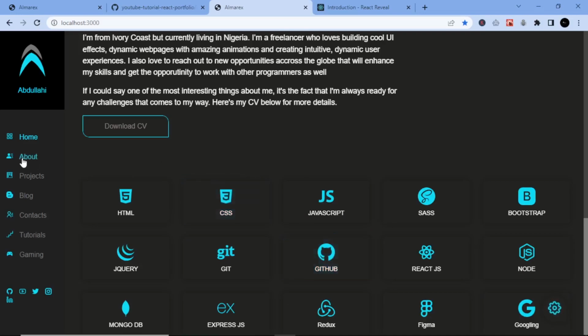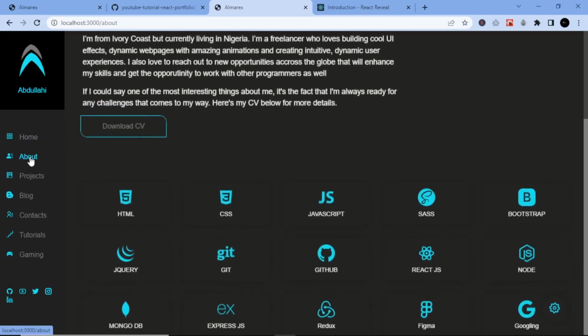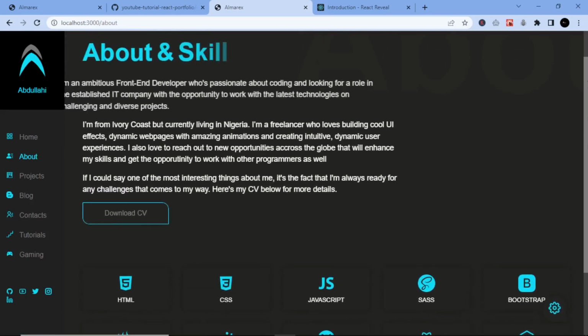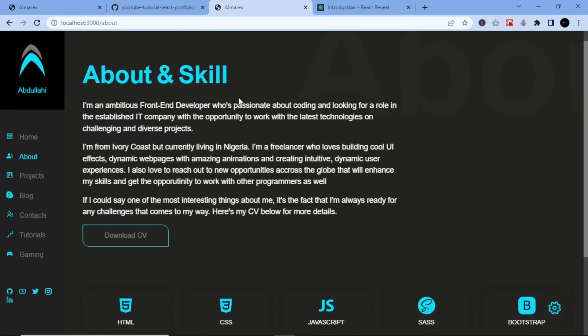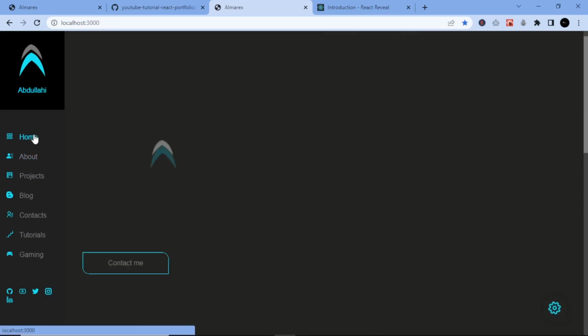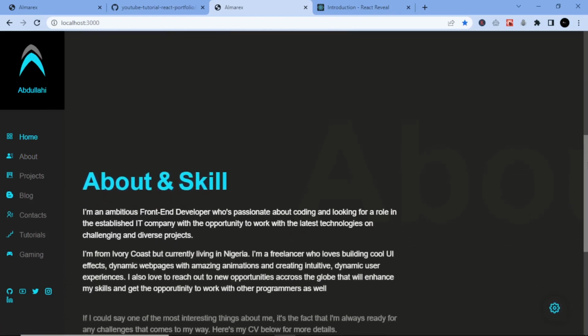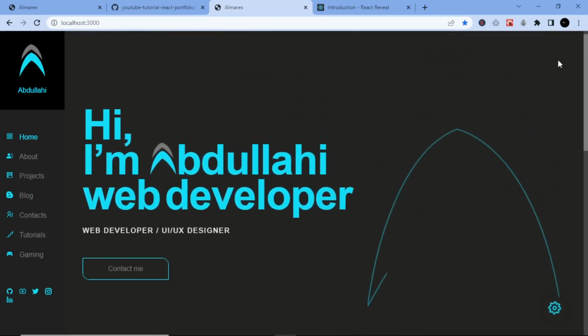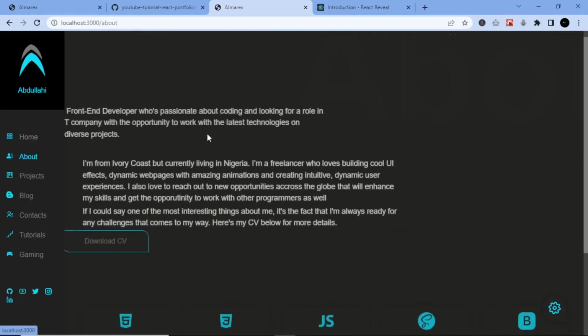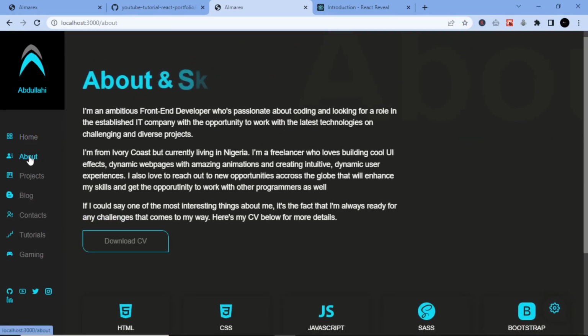Now if I click on the about, it's going to navigate us to the about page, and the reason why we have that is because we have the specific component for the about page, and at the same time we import the entire about page inside the home component. So we are able to render the about page inside the home page, and we are able to generate the about component when we navigate to the about page.